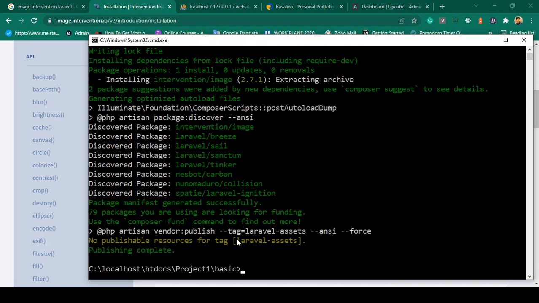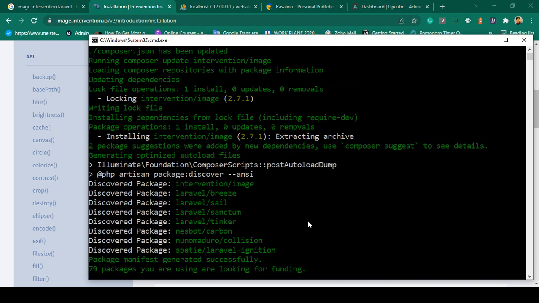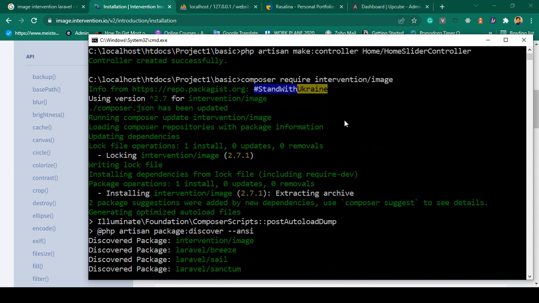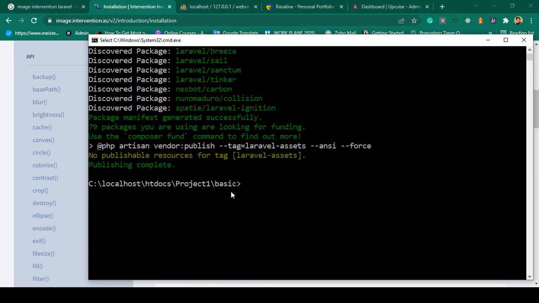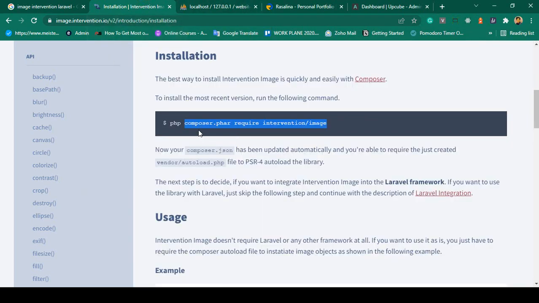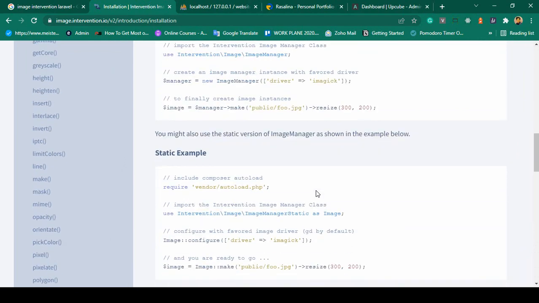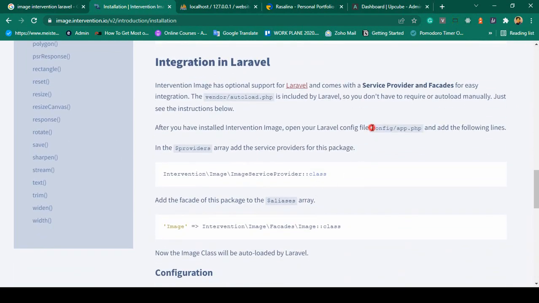Here you can see it's now successfully installed. You can see it's a very small package. So make sure you run the composer require intervention image, and now it's successfully installed. Great. After that we have to do some more work. If you go to our installation, I have already installed it, and then we have to go to config and app.php. Here we have to add that provider. I simply copy it and now go to our project.